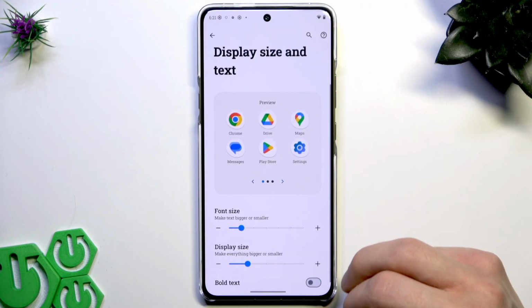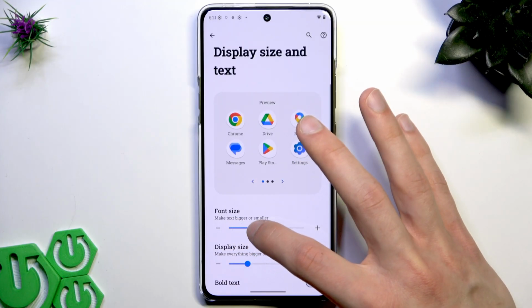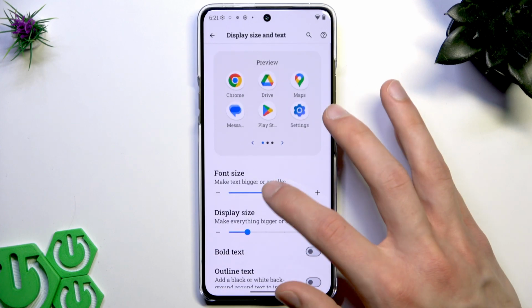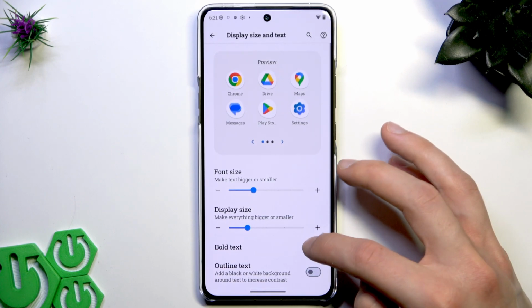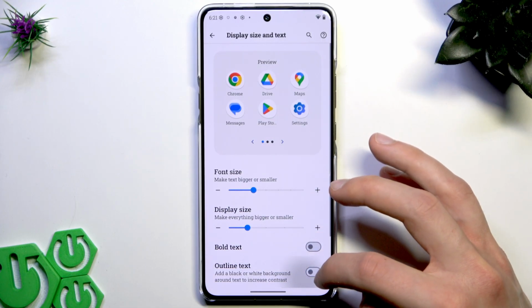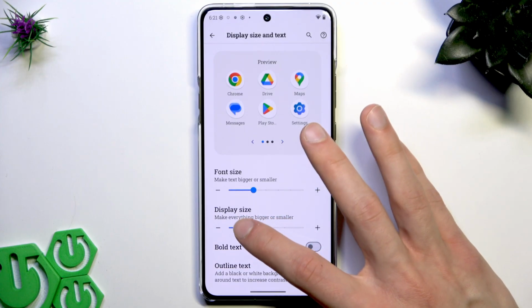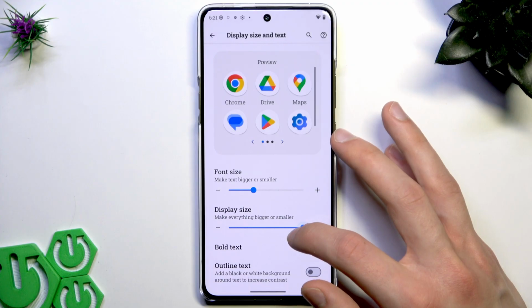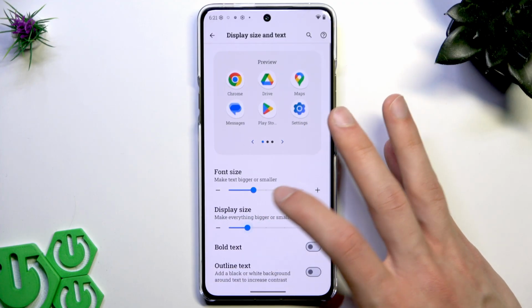And in display size and text, we can also adjust the font size and enable or disable the boldness for the text and the outlining. And we can also change the display size to make icons larger or smaller.